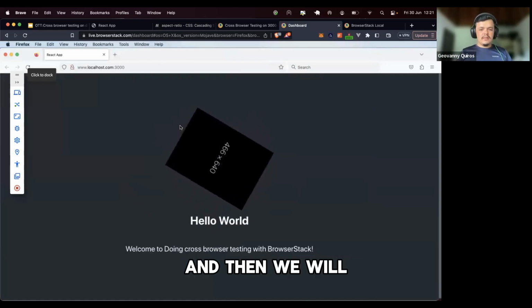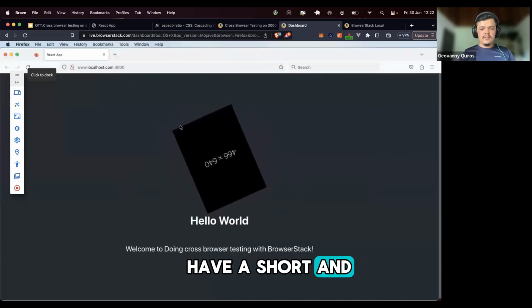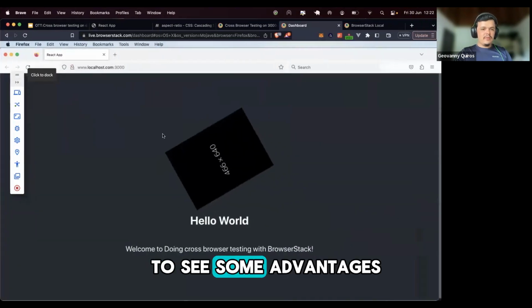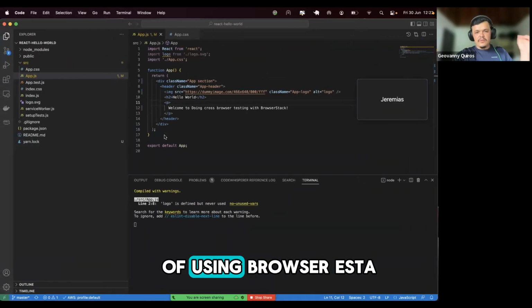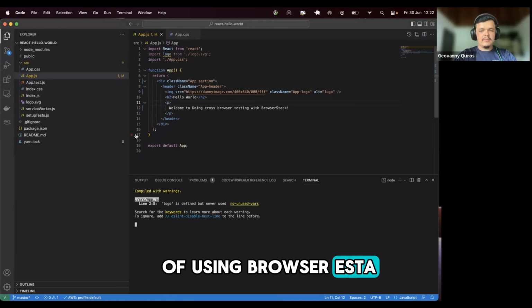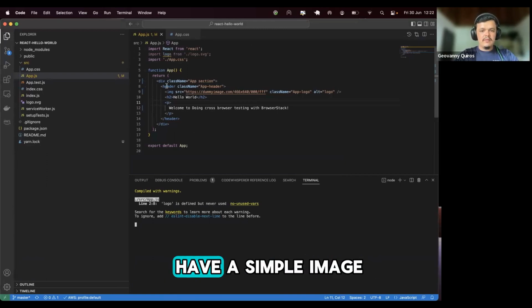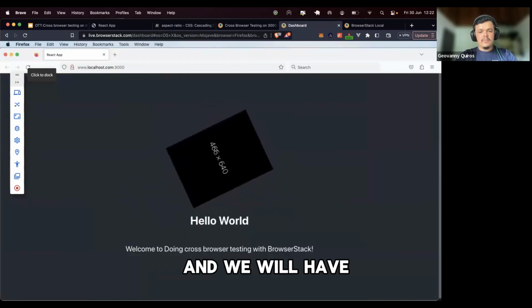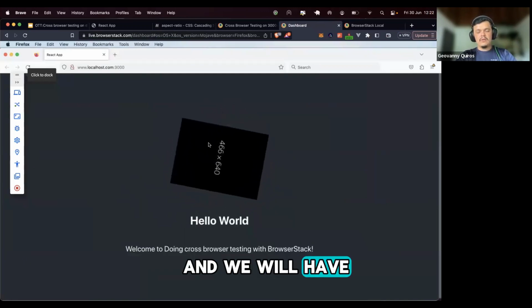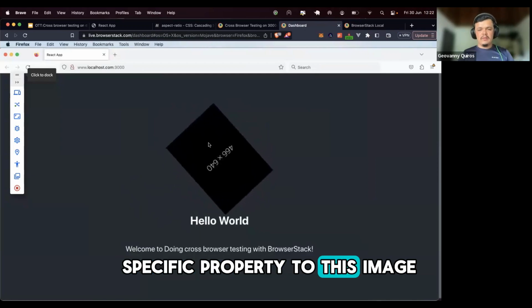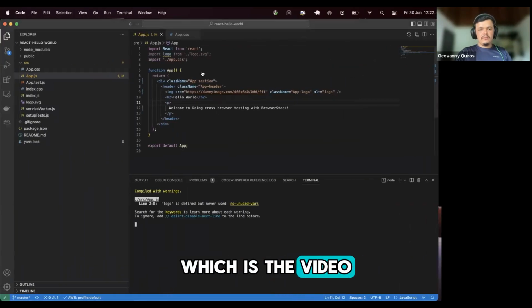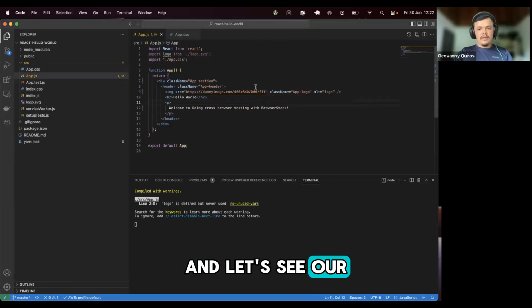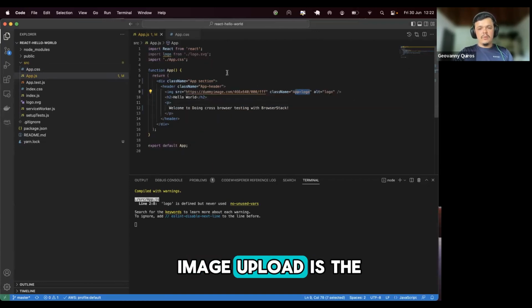And then we will have a short and simple demo to see some advantages of using BrowserStack. So let's see, we have a simple image and a text. We will add a specific property to this image. Let's see, our image, app-logo is the class name.